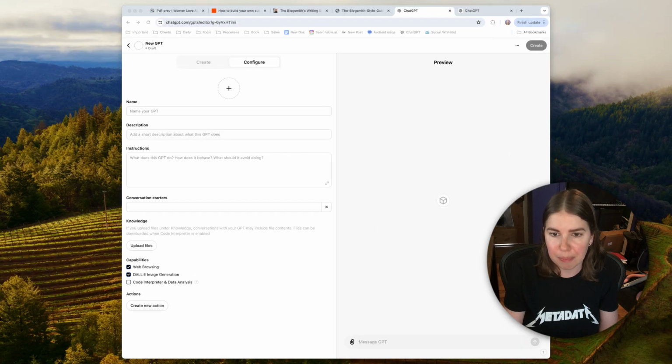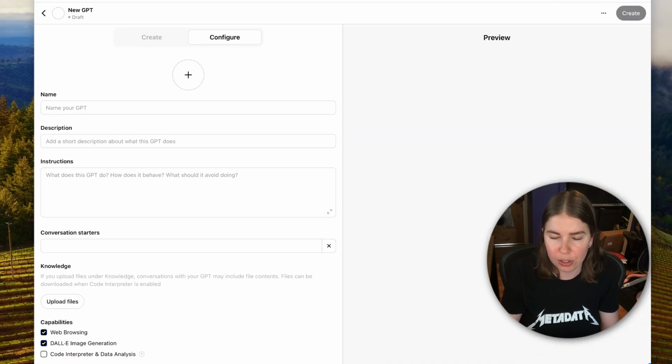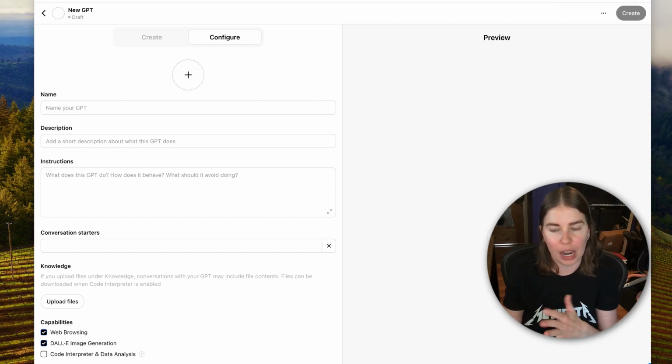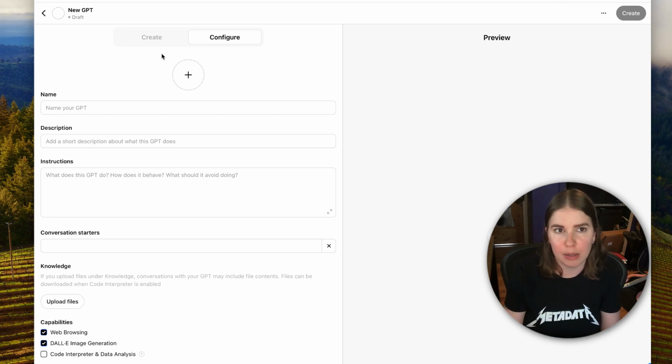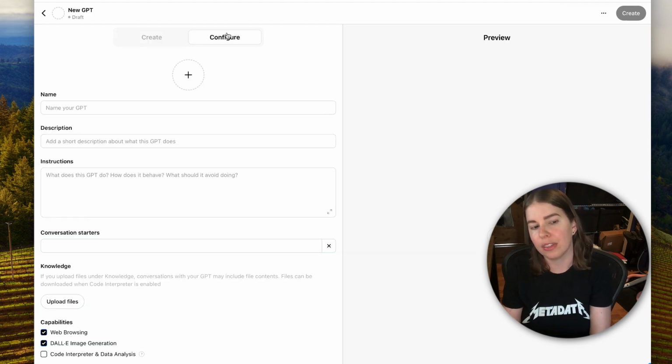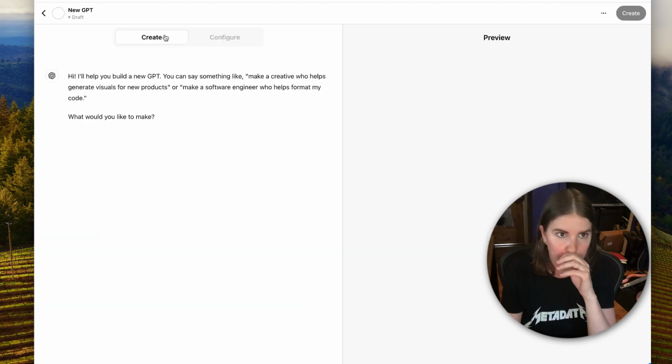let me just adjust the screen really quick. You could just start filling things out, and that's what you could do. I would recommend that after you've done this a couple times. But what I would really suggest, and I think what that Zapier article also goes into, is going into this create area where it will prompt you and then it will fill out this section for you. So let's go through that.